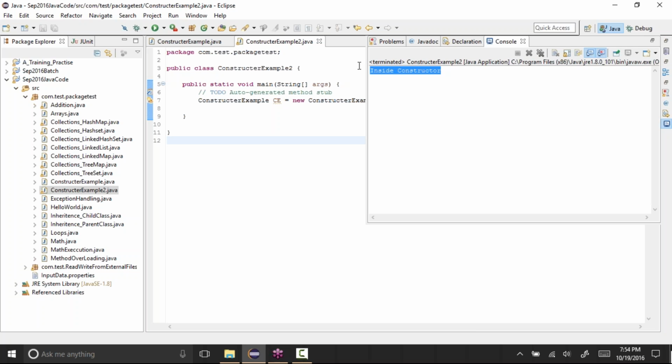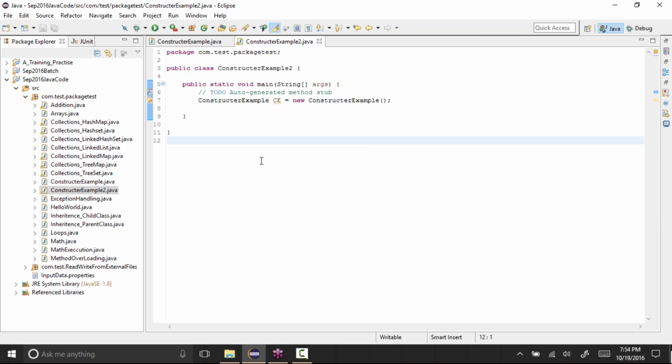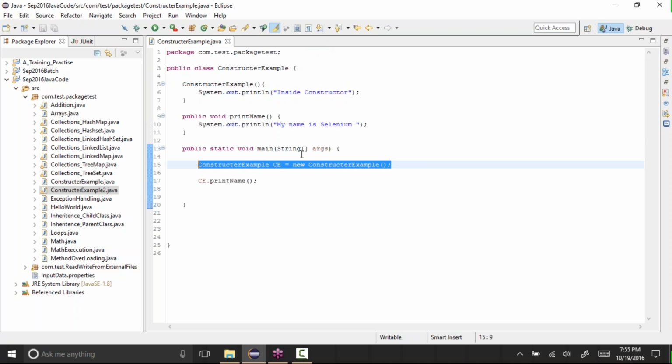So we can use it from the same class or from a different class also. Wherever we create the object, it will execute. Whenever we create an object of that specific class, the constructor will be executed. So it's a simple step in case you want to have anything executed. Okay, that's what the constructor is.